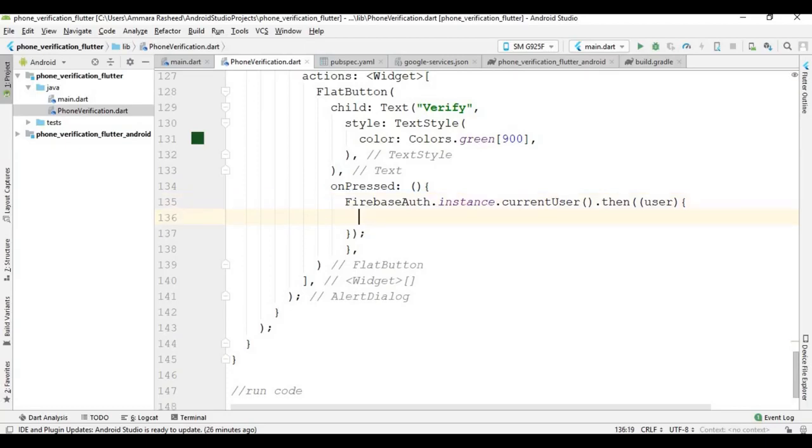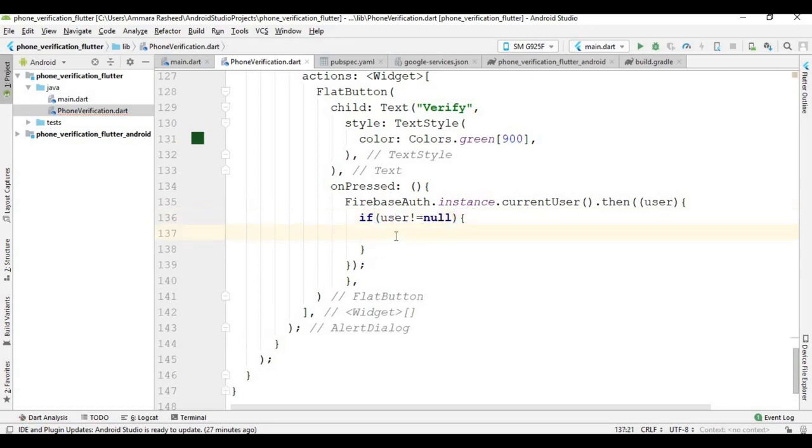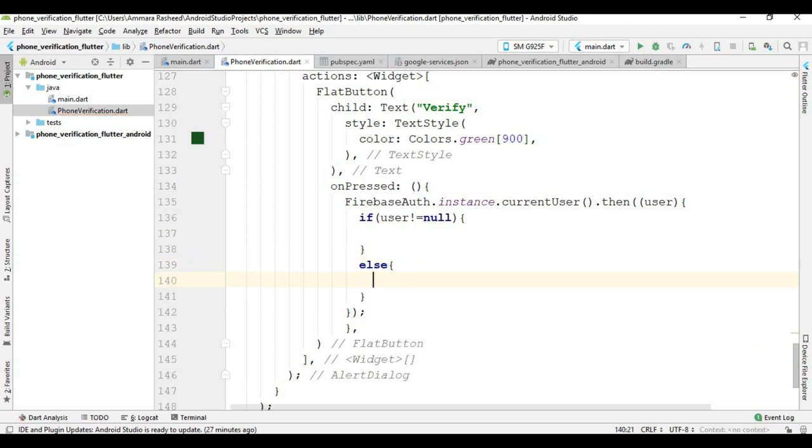So first I get the current user, and now I am going to check if the user is not equal to null, which simply means that if the app is installed in the same device where the code is sent, then this if condition runs. Otherwise, this else condition runs. So if the user installs the app on their own mobile and then writes their own phone number, then the code comes to their phone number, and in that case the user is not equal to null. So in that case, this condition runs.